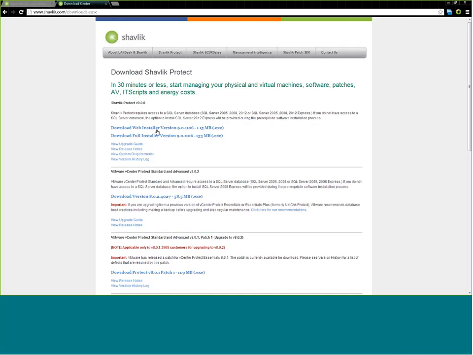The web installer is basically a stub downloader that's going to download all the prereqs and actually the edition of Protect that you'll need as well. So that's why this is only 1.15 megabytes. The actual installer itself will be downloaded during the prerequisite check process and installed at that time.